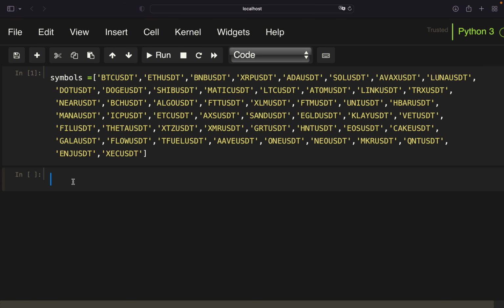Okay, so let's start with setting up the initial CSV file. As you see, I already created a list here containing the top 50 market cap coins on Binance, excluding stable coins. I will link this list in the video description. And first of all, we are just wrapping this list into a data frame. Therefore, we need pandas.